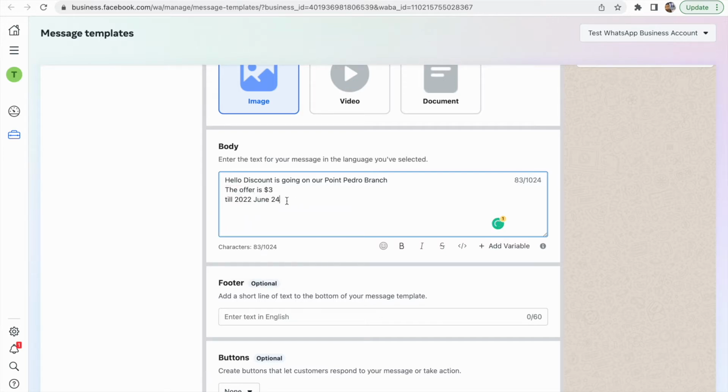If I keep the body like this and the offers change, or the branch changes, for example if I'm going to the Colombo branch, then I have to create another template. And if the offer prices go up or down, I have to create another template for sending the message. That's a difficult thing.